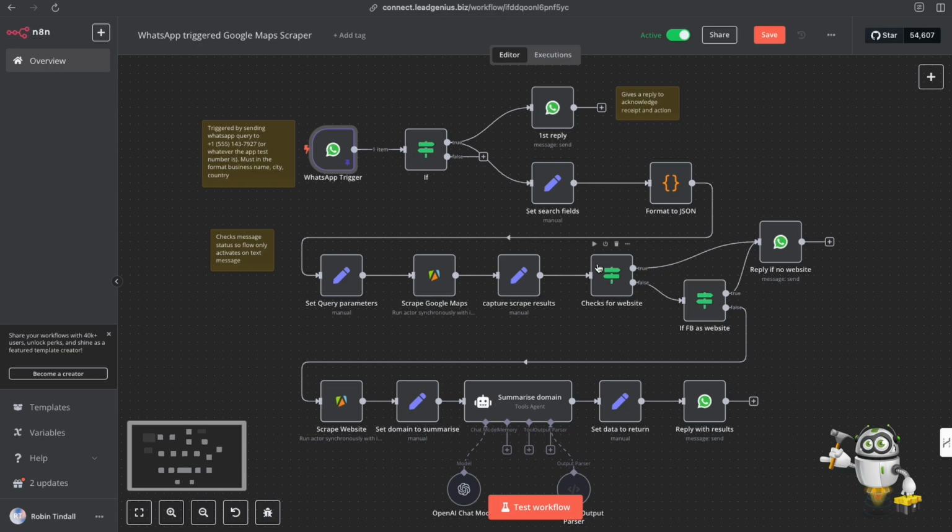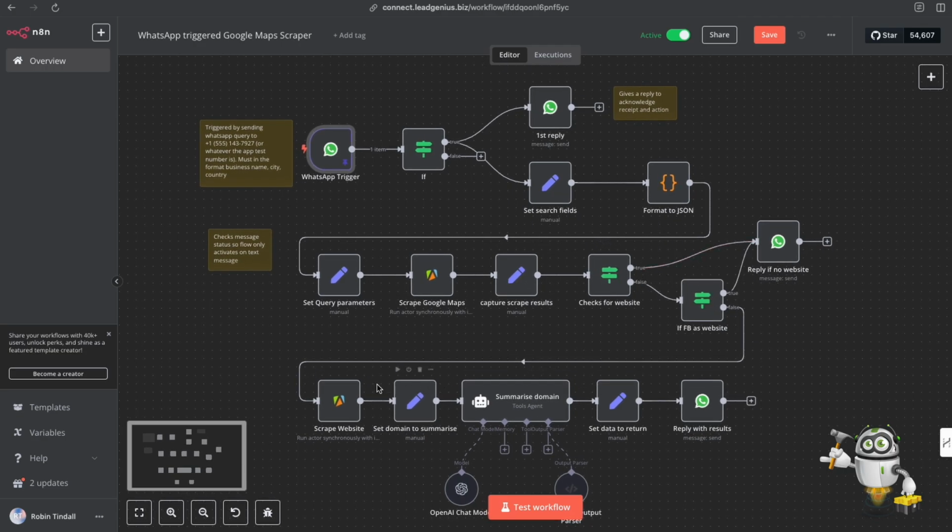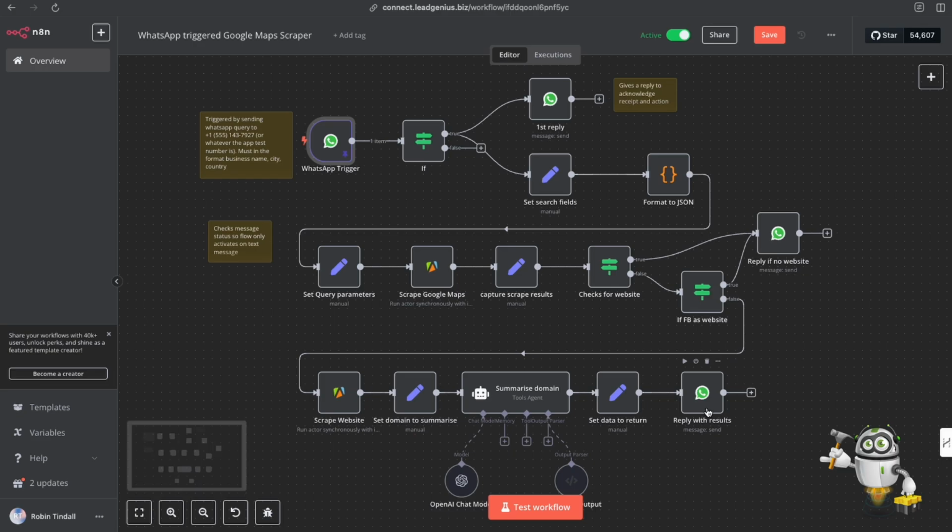We're getting the results. We're checking if there's a website included in those results. If there is, we're scraping the website as well using Apify once again. We're using an AI tool here to summarize that website, and then we're sending the results back to WhatsApp like you've just seen. I'm going to break down this build step by step. So if that's something you're interested in, stay with us till the end to see how to build this for yourself.